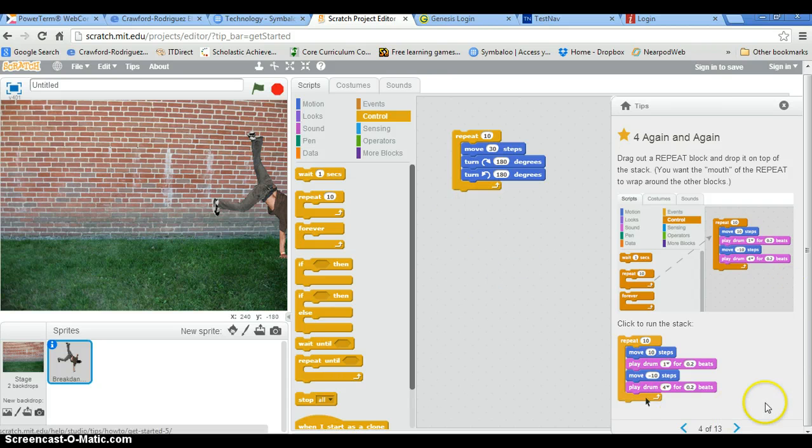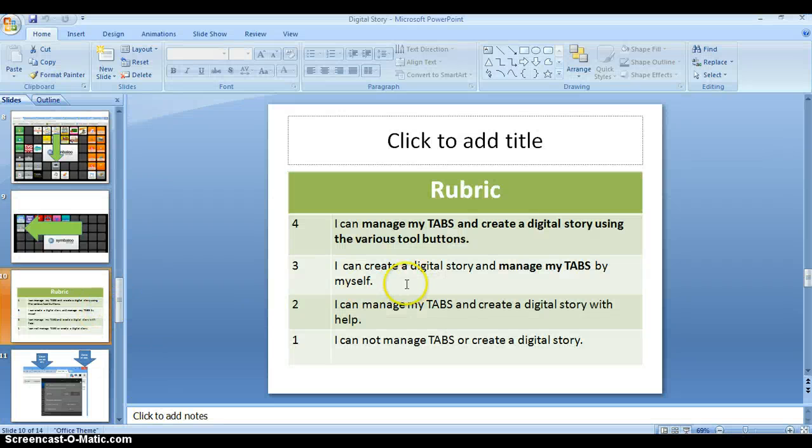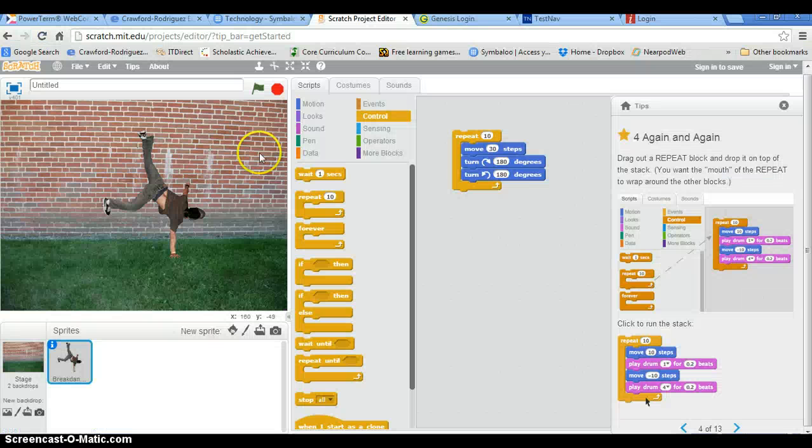Now, as you work through this, you're going to want to go through all 13 steps. Okay? If you decide to change your sprite, everything that you did over here in the script area is gone. So make sure that you choose your sprite and your backgrounds first. That's what you want. Okay? And when you're done, you should have completed your digital story. And I didn't talk about managing tabs yet, so let me talk about that real fast.